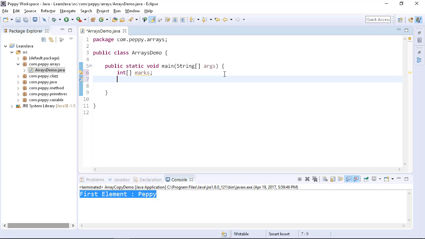To allocate memory for this, you have to mention number of elements part of this array. Marks equal to new integer of 4. I want to store 4 marks in this integer array. So now I am going to initialize these marks.